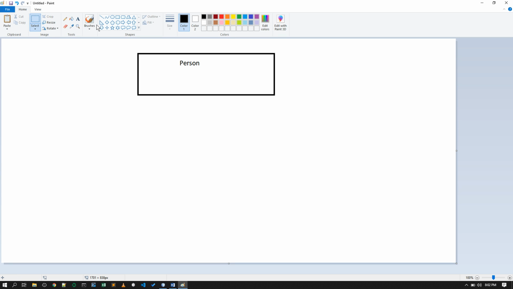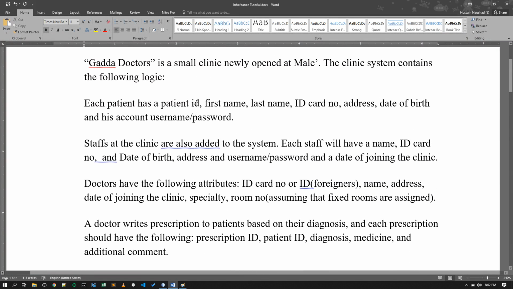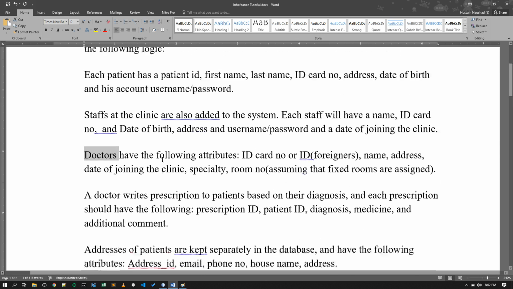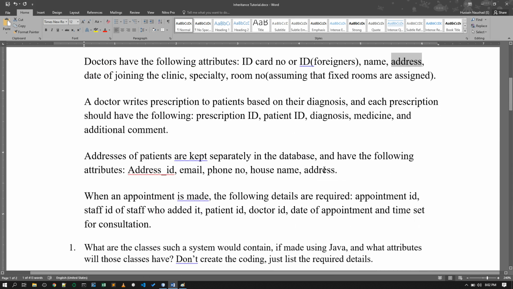This person class has several variables, which are what the patient has. See, we use ID, first name, last name, and ID card number. In this case, ID card number refers to identification. The patient has it, the staff has it, the doctors even have it. So ID card number. Address: do the doctors have an address? Yes, they also have an address. This is not really an address, it's an address ID, and the address table has the details. Here you can see the address of the patient.